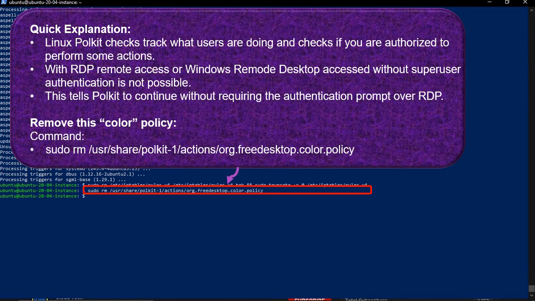The command is here, it's sudo rm, just to get rid of it. /usr/share/polkit-1/actions/ and the file for the color policy. So you just rm that, just remove that.